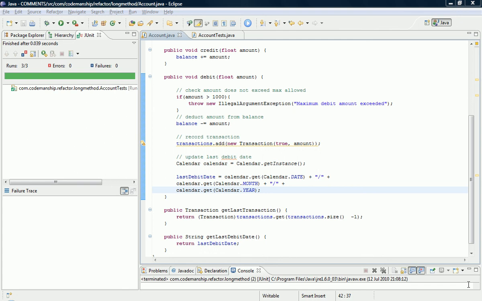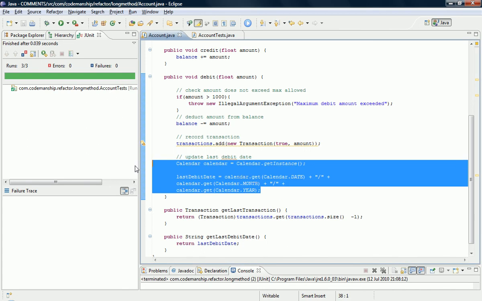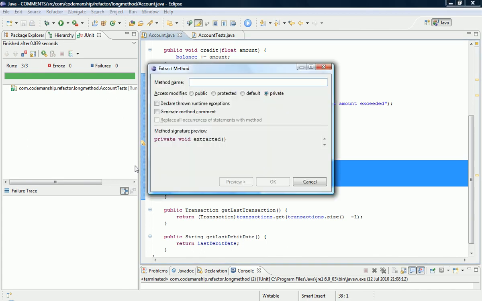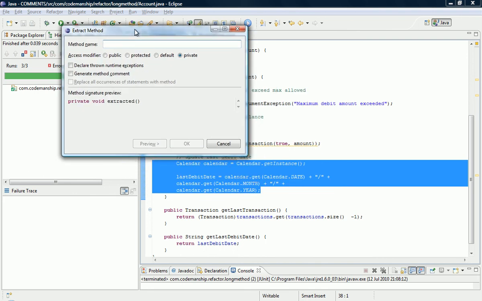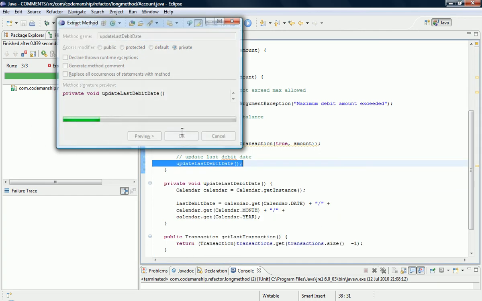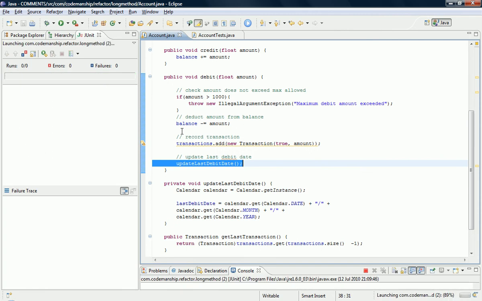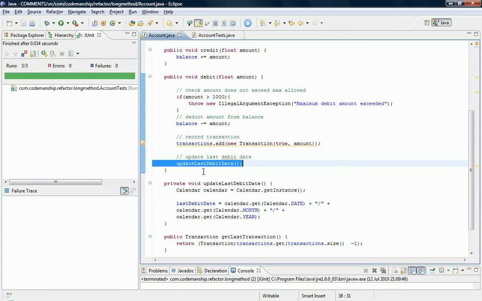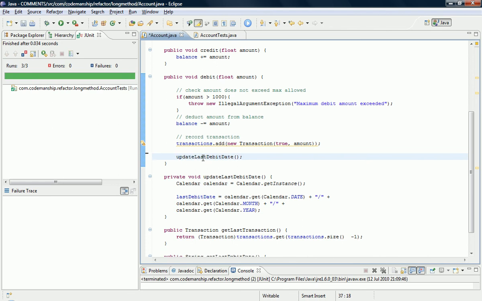And we're going to get rid of these comments in this debit method here. I'm going to start by extracting a method from this block of code, and I'm going to use the comment as the method name. So, update last debit date. And of course we run the tests. So we haven't lost the explanation in the comment, we've just moved it into the code. We've made the code explain itself. I can get rid of this comment now.